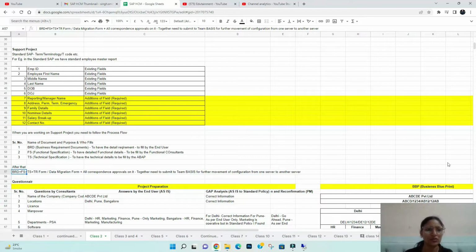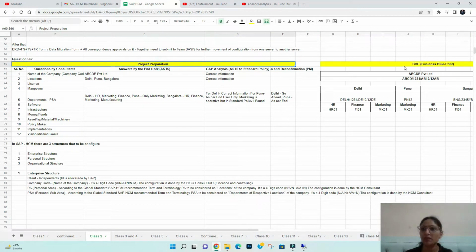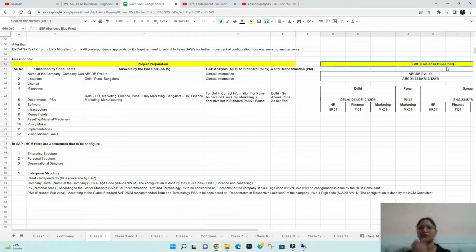Okay. Questionnaire. What is the questionnaire and what are the details required in questionnaire? You can see here. Project preparation, BBP, business blueprint. Okay, so here you can see serial number, question by consultants, answers by the end users as is, and gap analysis as is to standard policy. Representation and confirmation PM.